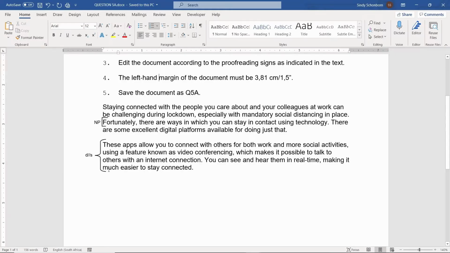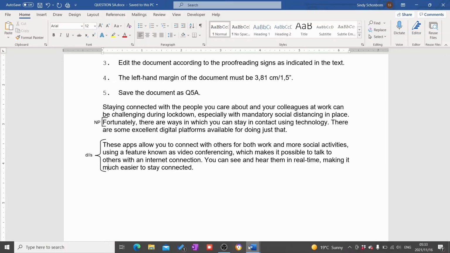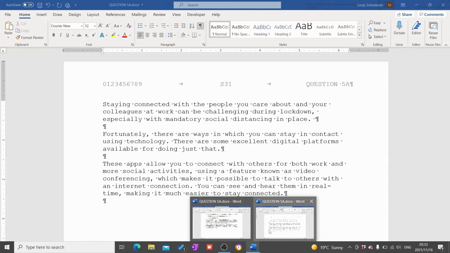Now DS stands for double line spacing. You can get 1.5 line spacing. Double line spacing is also 2. So let's quickly have a look at it. I'm going to go to my text.